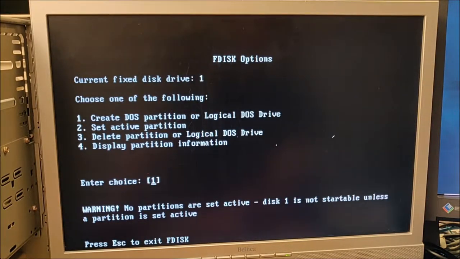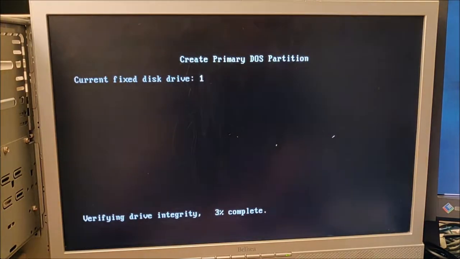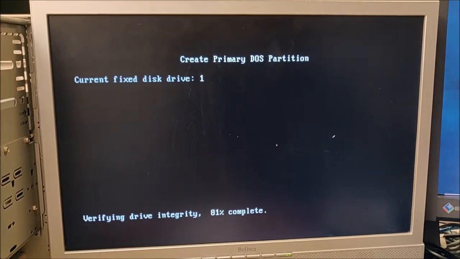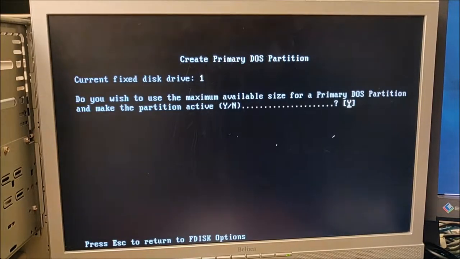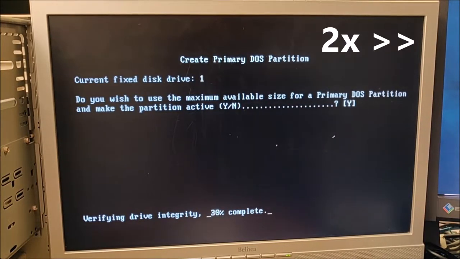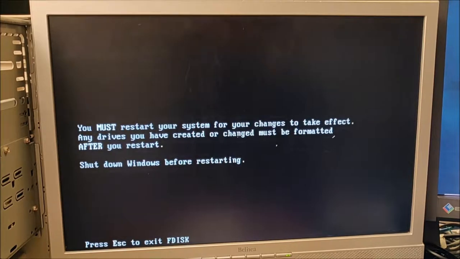Okay, and then we're going to create a primary partition. You want to use the maximum space, yep, and then it verifies it again. Okay, you must restart your computer. Okay, we'll restart.